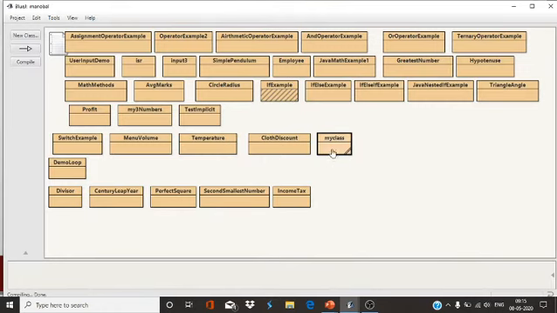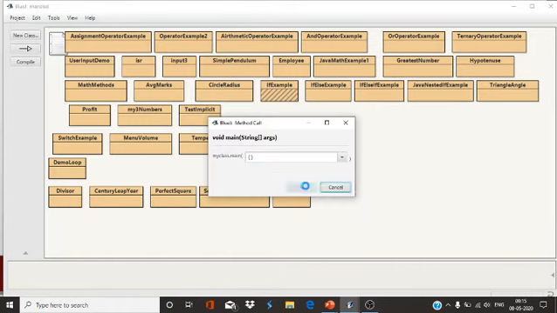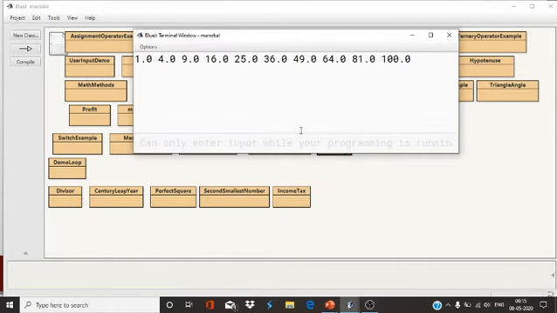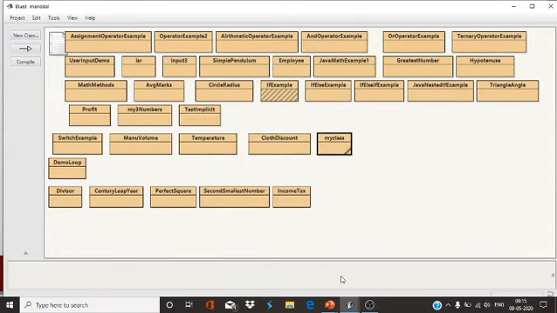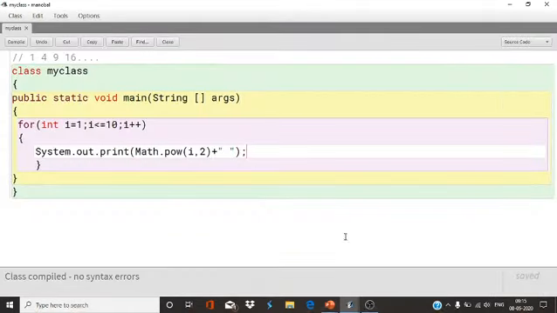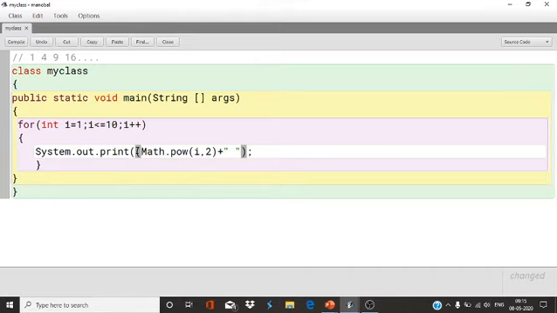Let's see the output. 1, 4, 9, 16, 25, 36, 49, 64, 81, 100. It is printing the values as float. We have to convert this into integer and then we can get the proper output. No problem. Okay. Up to 10, we are getting the values. How will you do that? Simply in brackets, write int and run. Now you see.